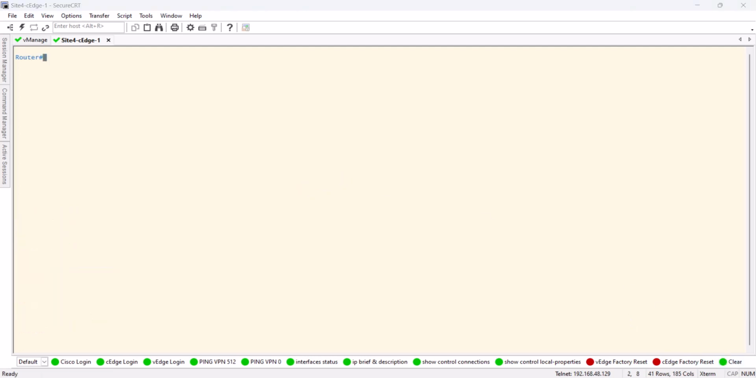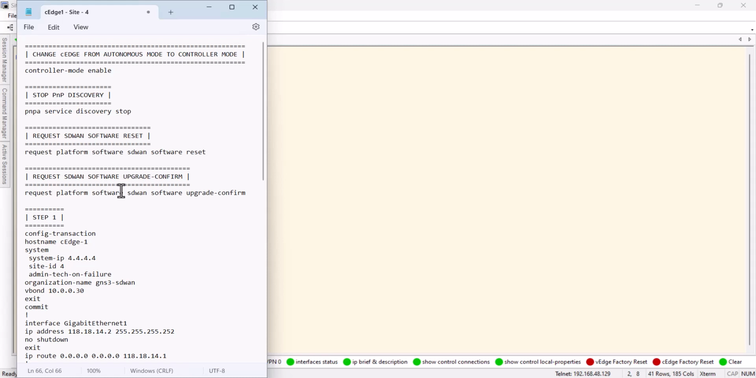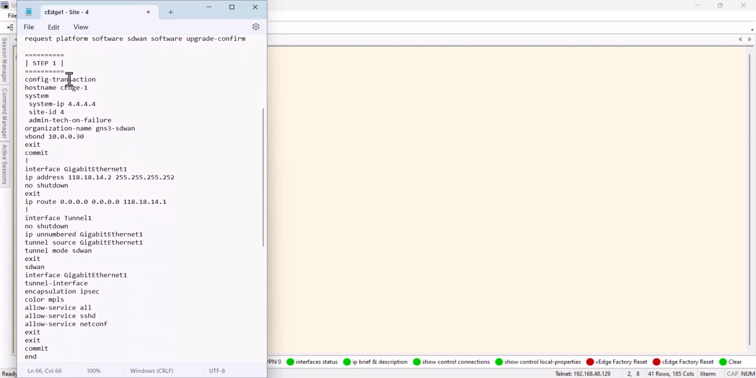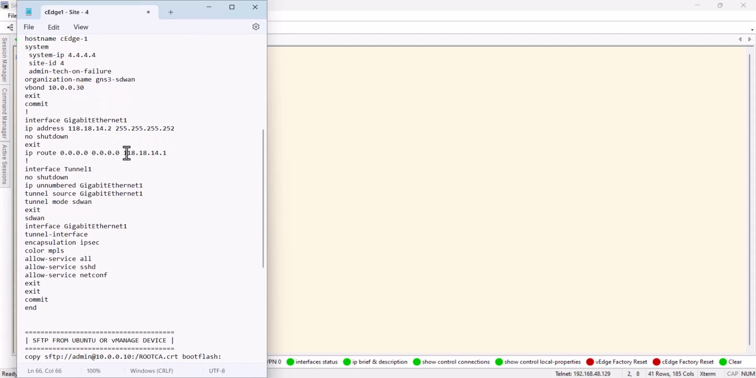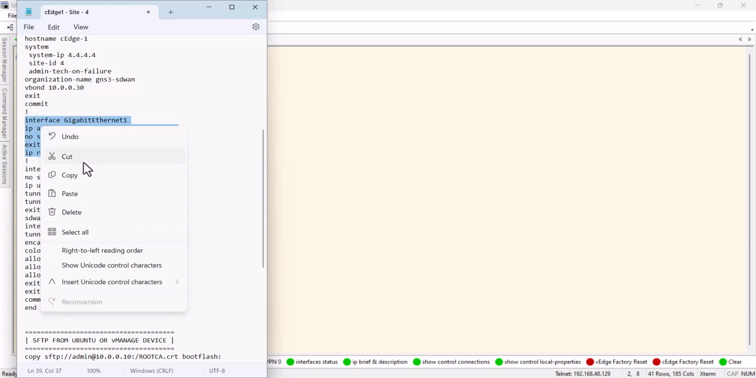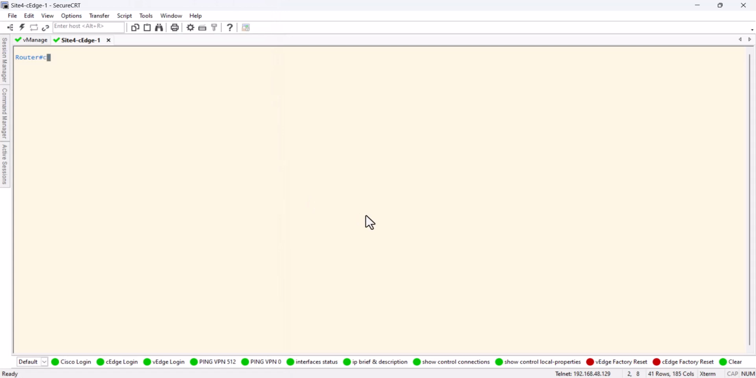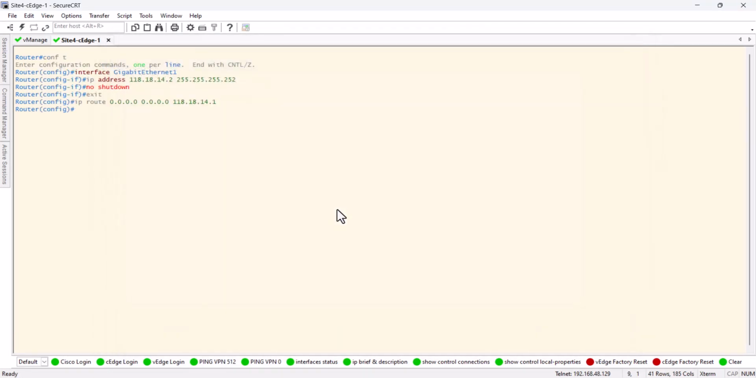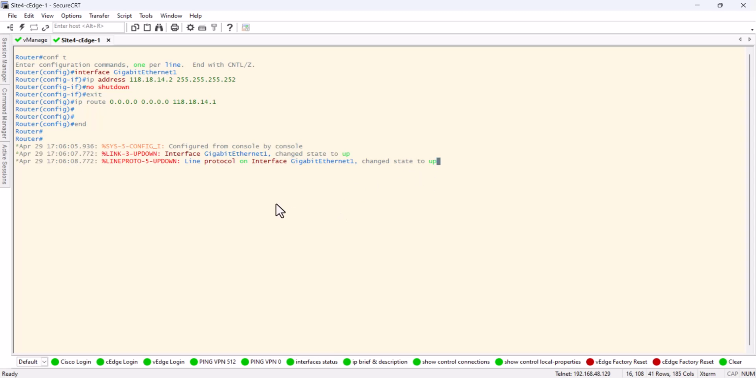So what we need to do now, this is my previous bootstrap for this device. As you can see, everything is here, but all I need is a static route, and I need the IP address to my MPLS router. Okay, config T, that's it. All I need to do is just wait for the interface to come up, and I can see it's up now.